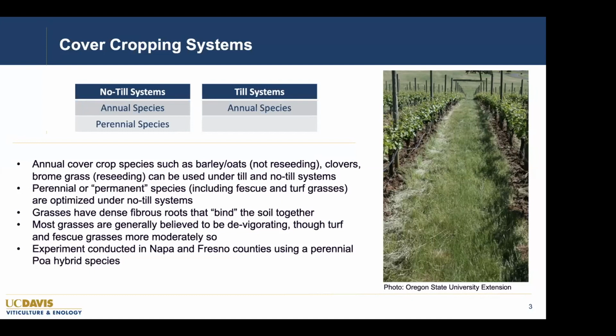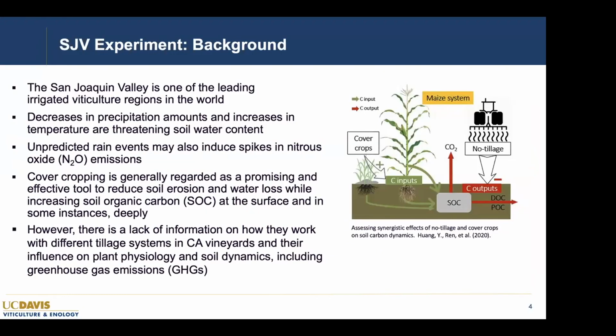So we decided to conduct an experiment in Napa and Fresno County using a perennial Poa hybrid species to really tease apart how using different cover crops may influence the grapevine physiology itself, and then its influences on soil dynamics. And I'll get into that after a little bit more background. So the San Joaquin Valley is one of the leading irrigated viticulture regions in the world. However, decreases in precipitation amounts and increases in temperature as a result of climate change are threatening soil water content. And we're also seeing more unpredictable rain events, which can induce spikes in nitrous oxide emissions, which is a greenhouse gas about 300 times more potent than carbon dioxide.